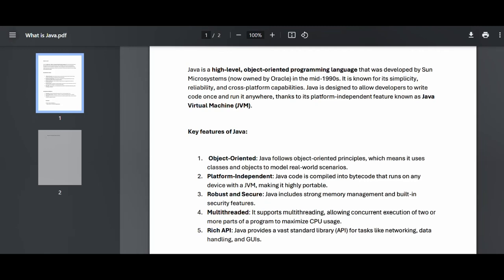If I write my code in the Windows operating system, it can be run on Linux, Windows, or any other operating system, provided the respective JVM is installed. Due to this dot class file concept, Java is platform independent. The dot class file is bytecode, which is machine independent code.